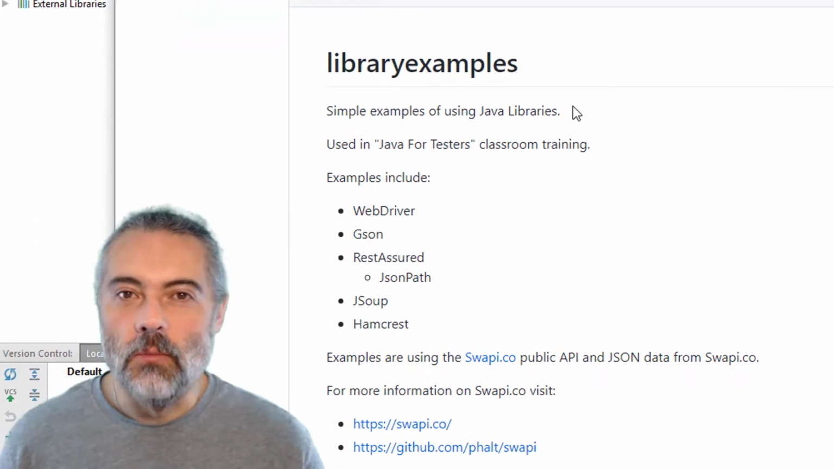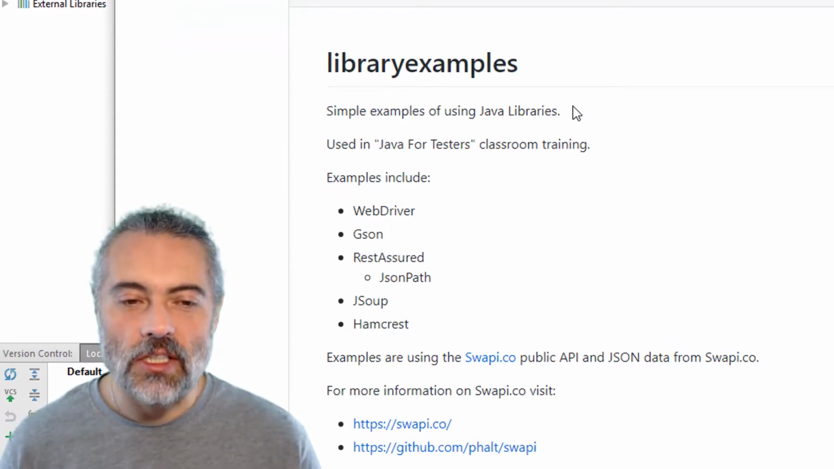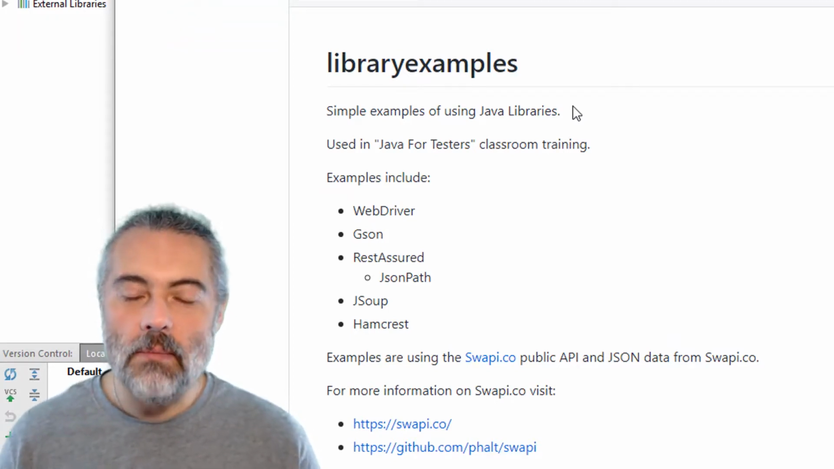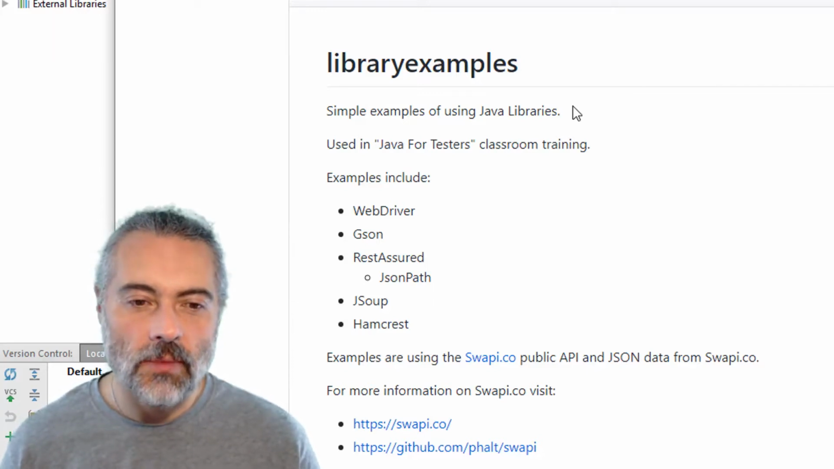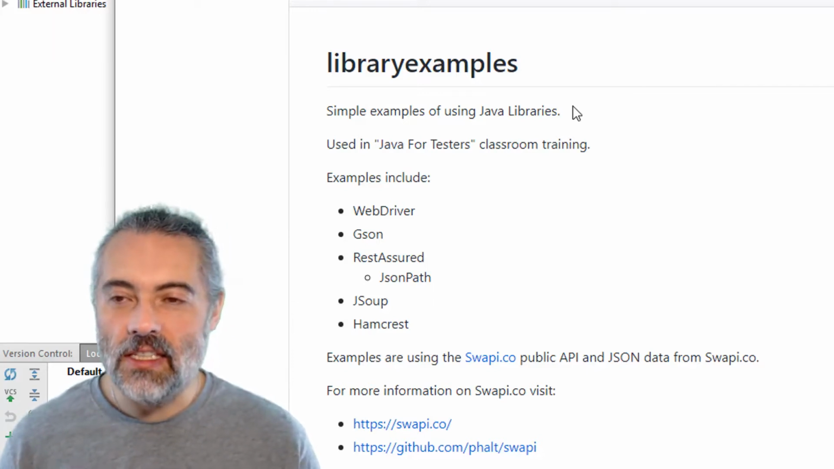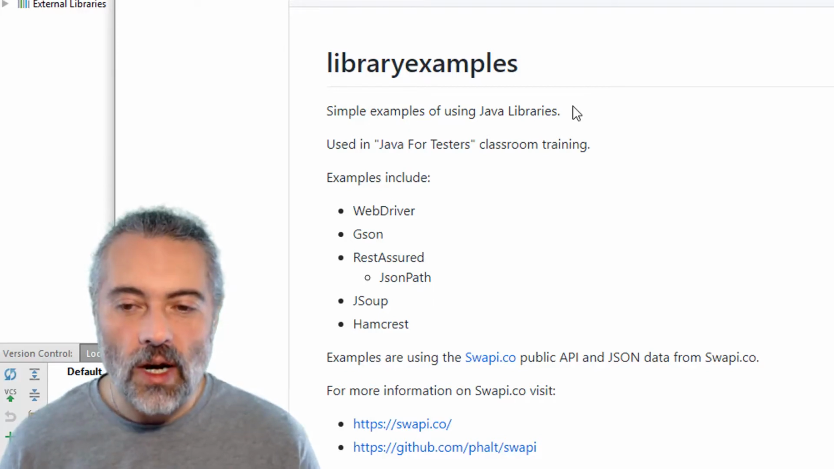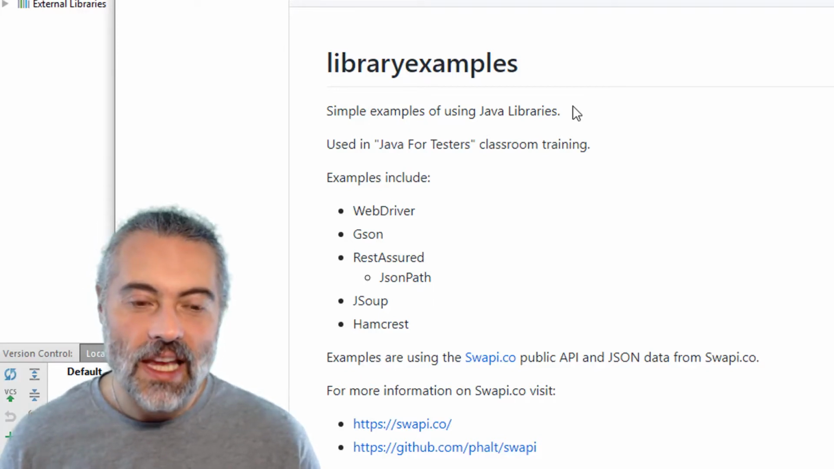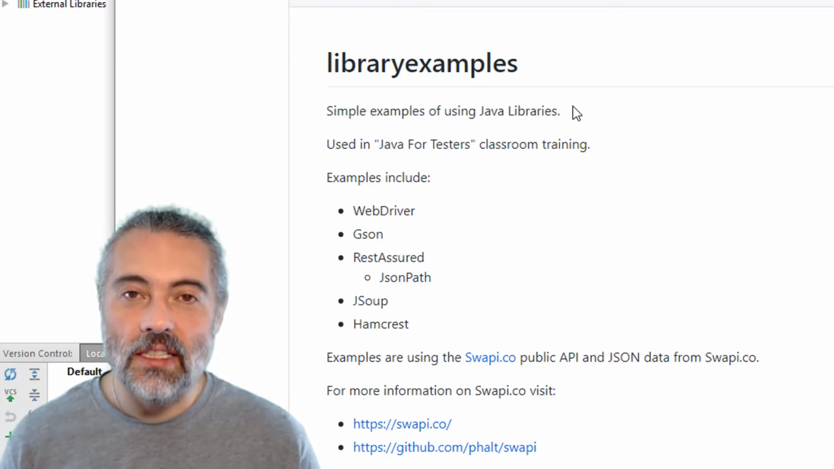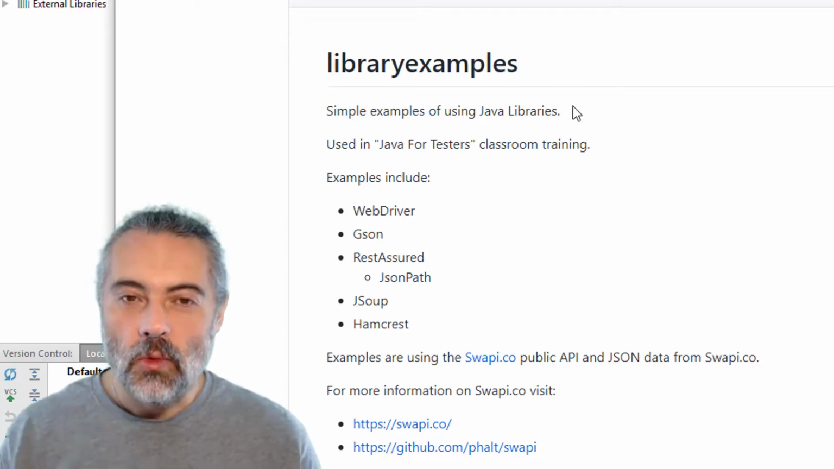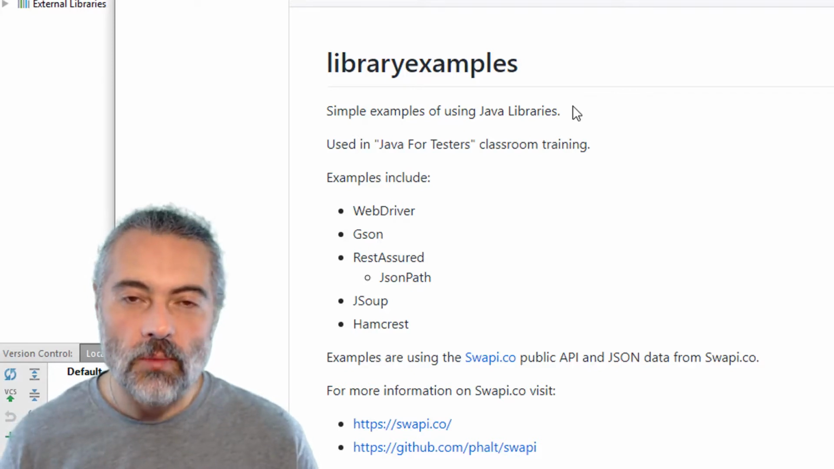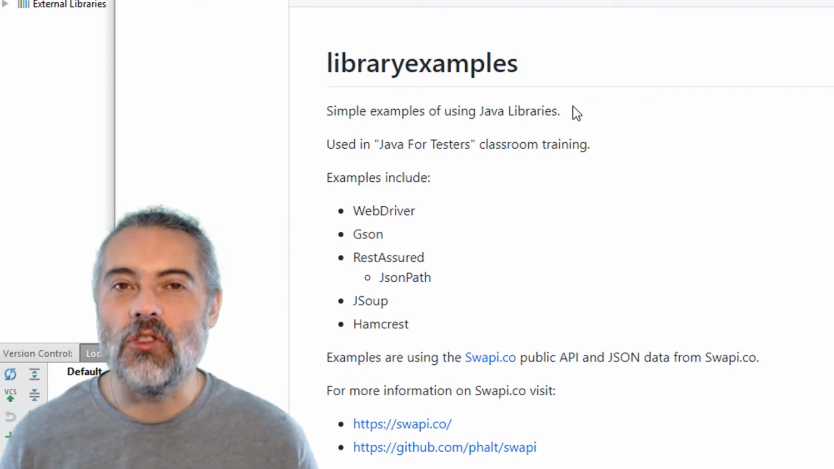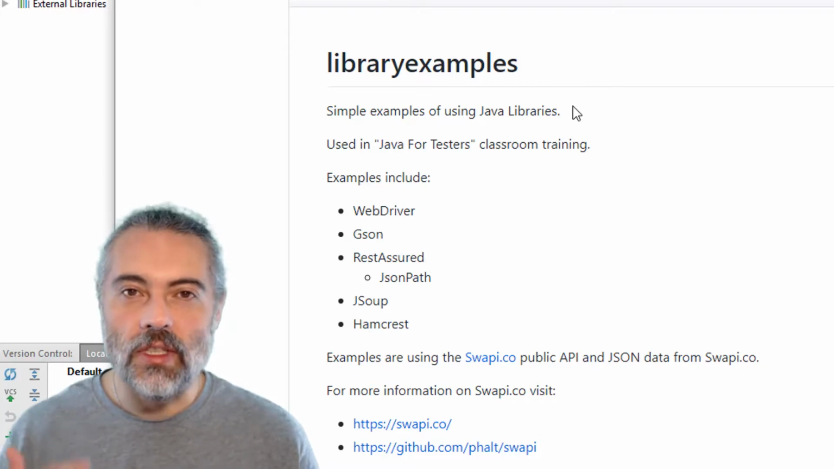The libraries that we cover at the moment are WebDriver, GSON, which is a JSON parsing library. WebDriver is a web automating library. It's a browser abstraction layer for automating browsers. Rest-Assured is an HTTP library that we can use for testing REST APIs. JSoup is an HTTP and HTML abstraction layer, which is good for getting HTML files and parsing them, even if they're not well formed. And Hamcrest is an abstraction layer for supporting different assertions.